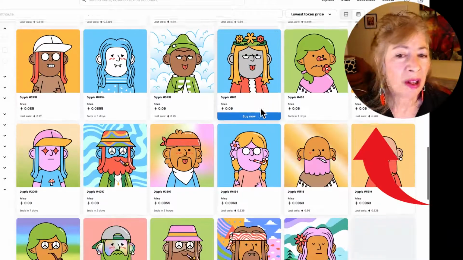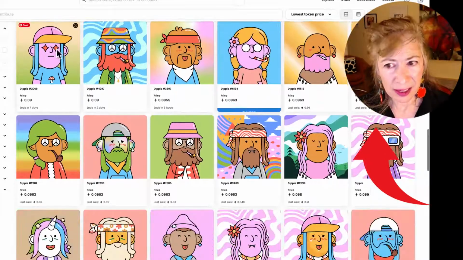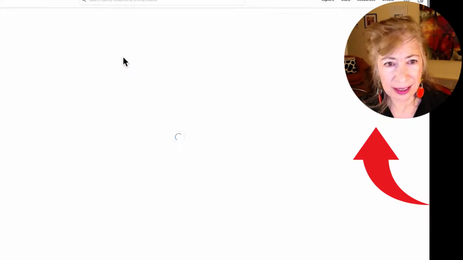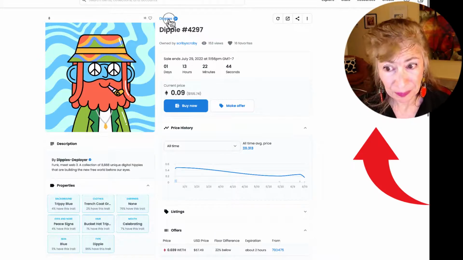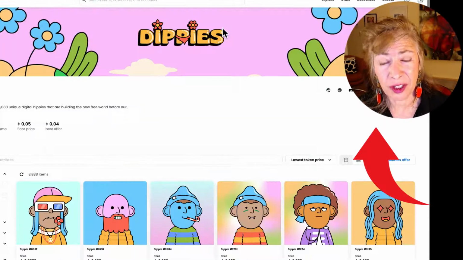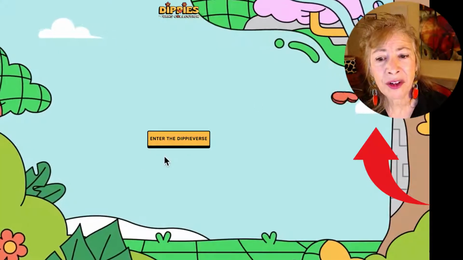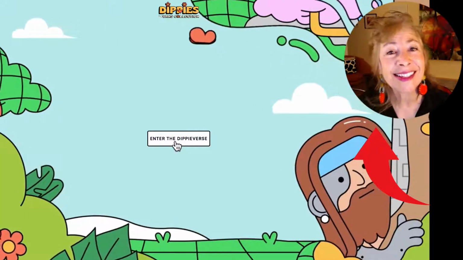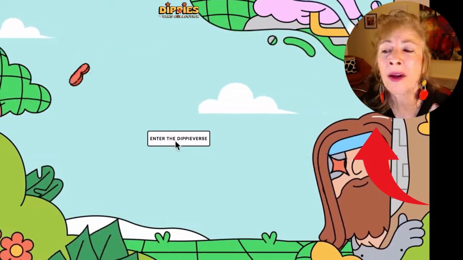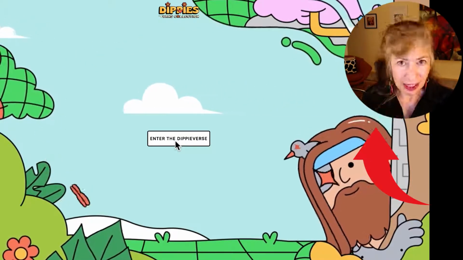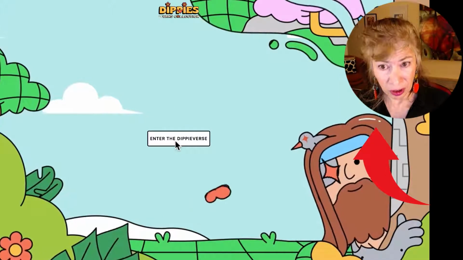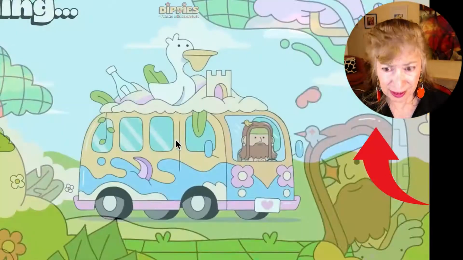But I do love how simple and fun something like this is. It's really, really cute. I just like all of them. So, okay, let's go to their website. Enter the Dippyverse. You can see there's so much animation happening right off the bat. This is all JavaScript, so you need someone who can do JavaScript, but look at how much fun that is.